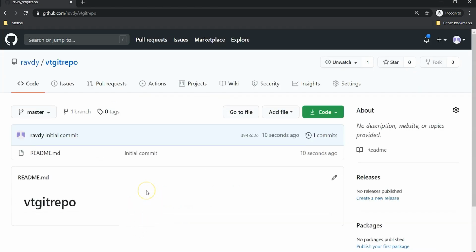Okay, so now I can say I have created a repository. The repository name is Veloxy Technologies Git repo, and in this we have one file that is readme.md. MD stands for Markdown language, and by default it adds just your repository name in this file. So this is the content added in your readme file.